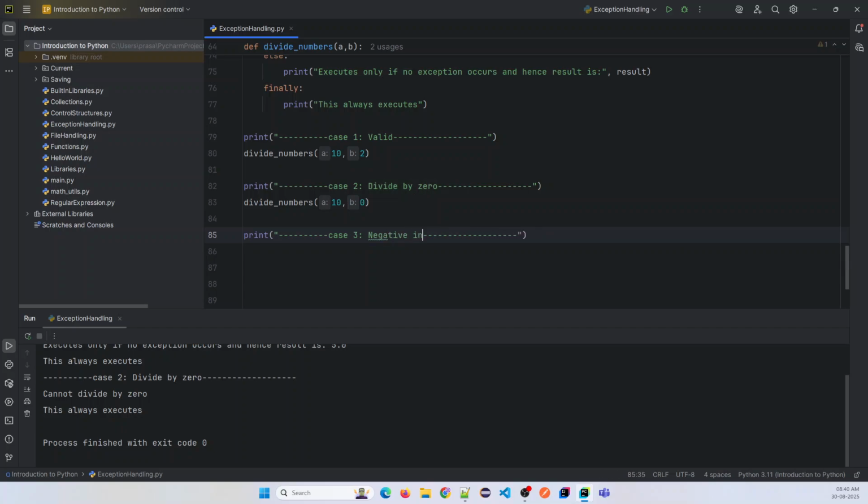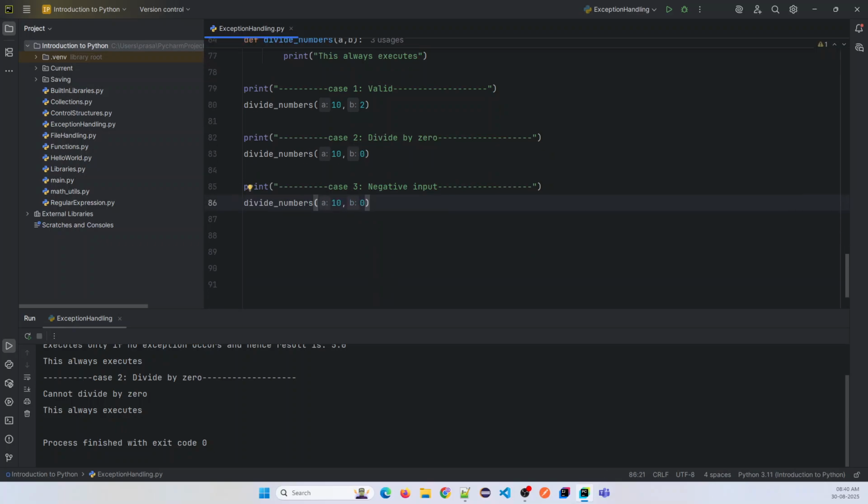Negative input. And here what I'm going to do is A I'll give -5, B I'll give 2. Okay, just run it. And you can see negative numbers not allowed. And what is the negative number? -5. And the finally block always executed.